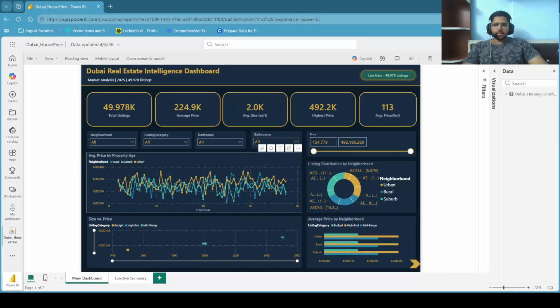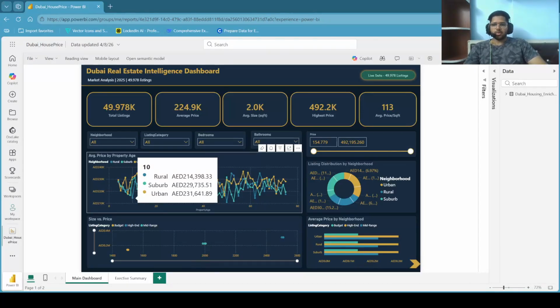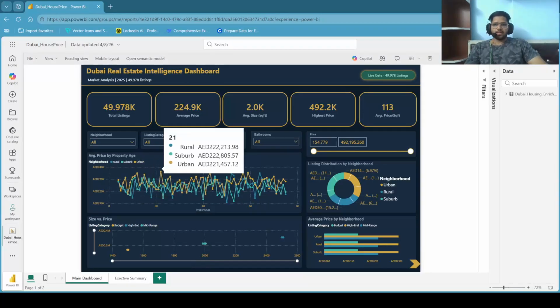Then this is basically the average price by property age. Like in this year, this property's age is 10 years. This property has been owned for 10 years by someone in this type of area, and it has the average price represented on it. So an investor can check and get through it very easily.